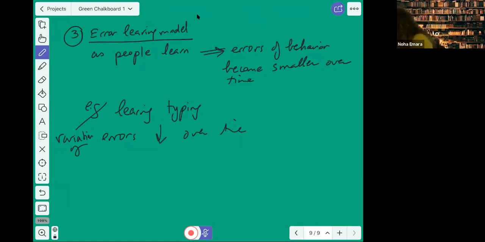Another thing that is actually about the improvement of data collection technique.